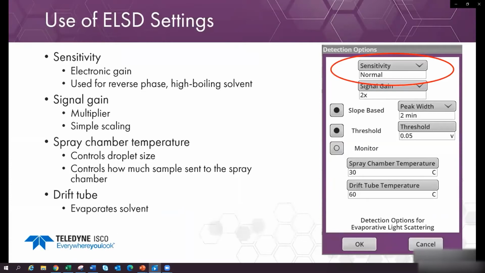Using the ELSD settings, the default settings will probably work well 99% of the time. You get good recovery and the peaks are on scale. Sensitivity is an electronic gain, and you set it to normal for normal phase and high for reverse phase. Teledyne ISCO columns have RFID tags which allow the system to set this parameter for you, and you can also set it to high with solvents with high boiling points.